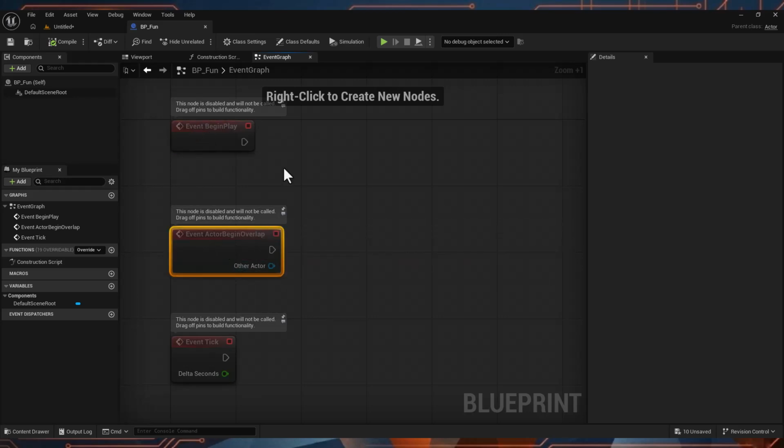Anyway, I think that's a good introduction on how to create a blueprint class. In the next couple of videos, we're going to look at how we can use blueprints and how they work.